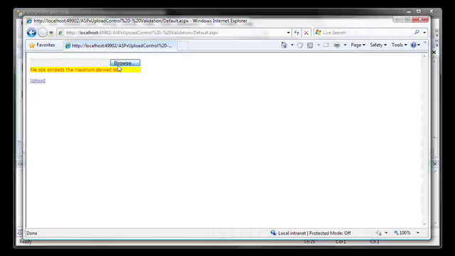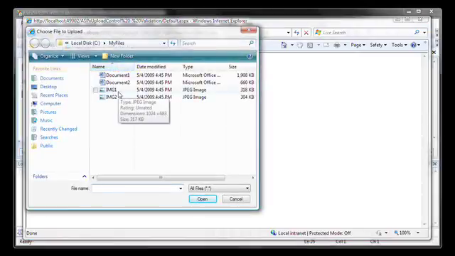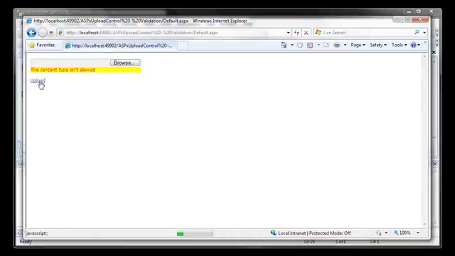Now let's see the file content type validation in action. I click on Browse and select one of the image files. And you can see that after clicking on Upload, the control is telling us that that content type is not allowed.